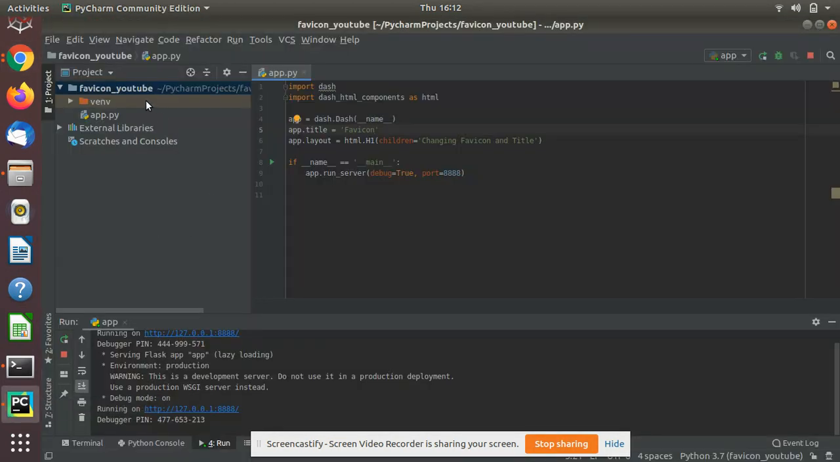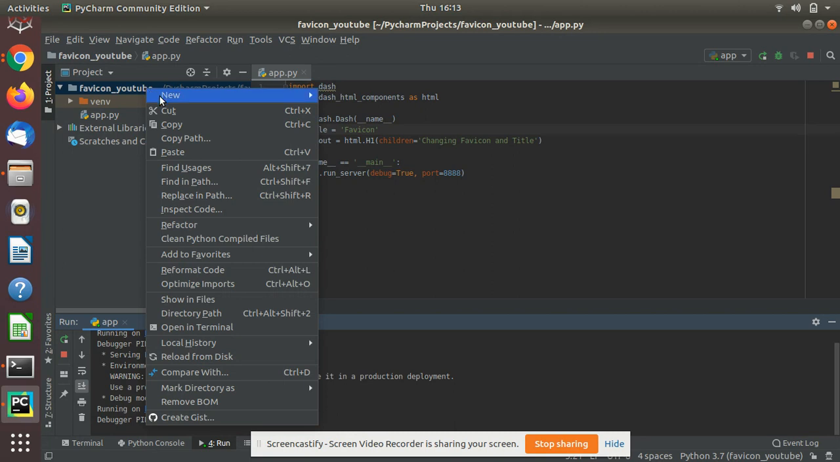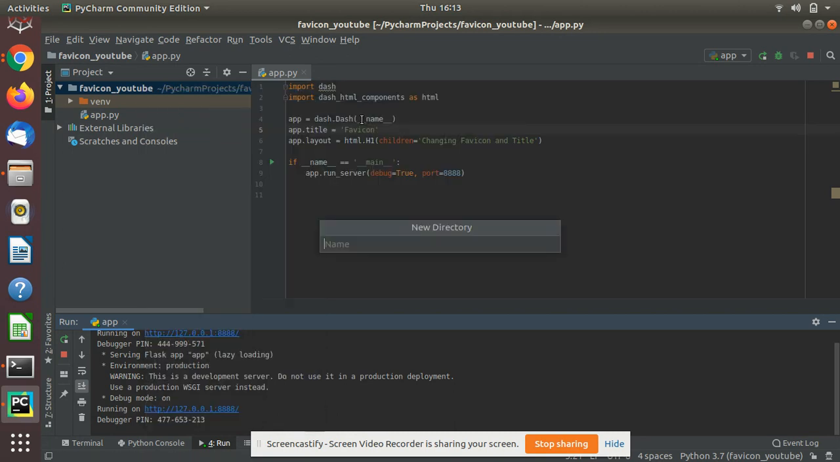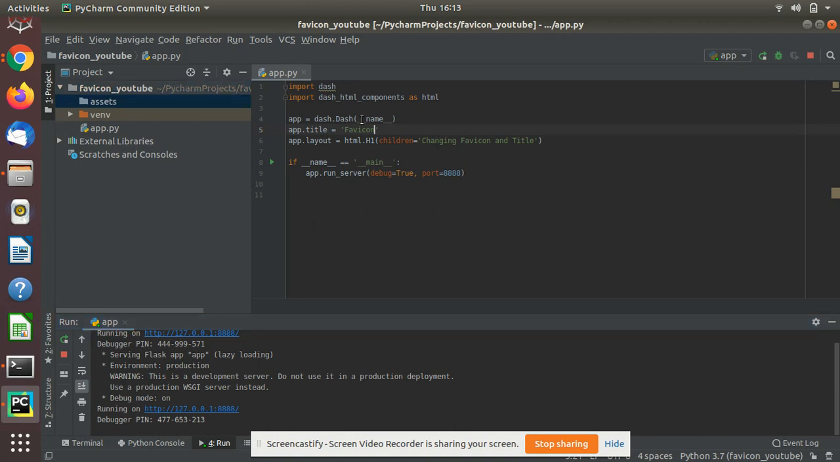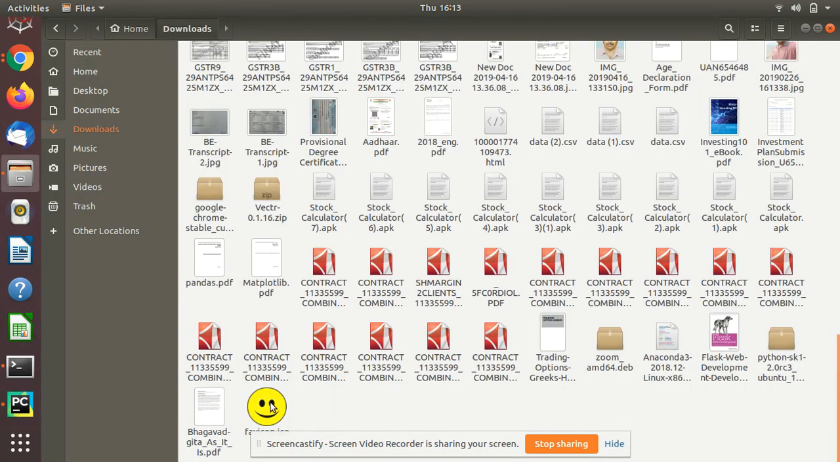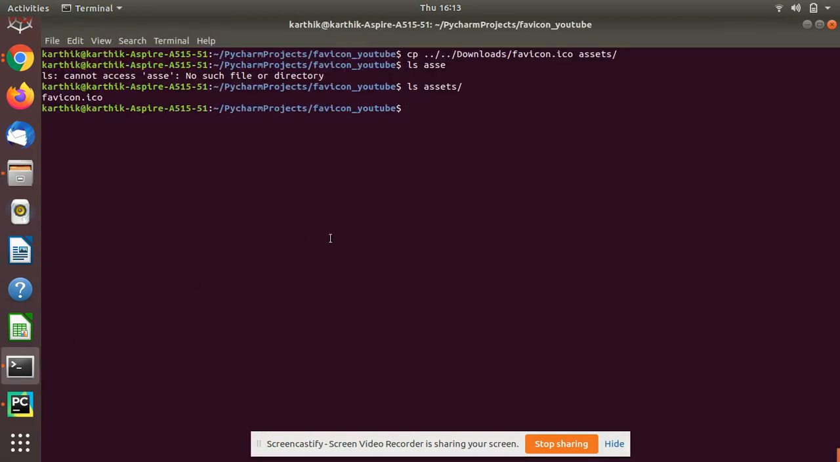The first thing we need to do is create a folder directory called assets, and then move the required favicon under this directory. I have a smiley over here that I want to copy and paste there. It is under the downloads folder, so let's quickly go to that.